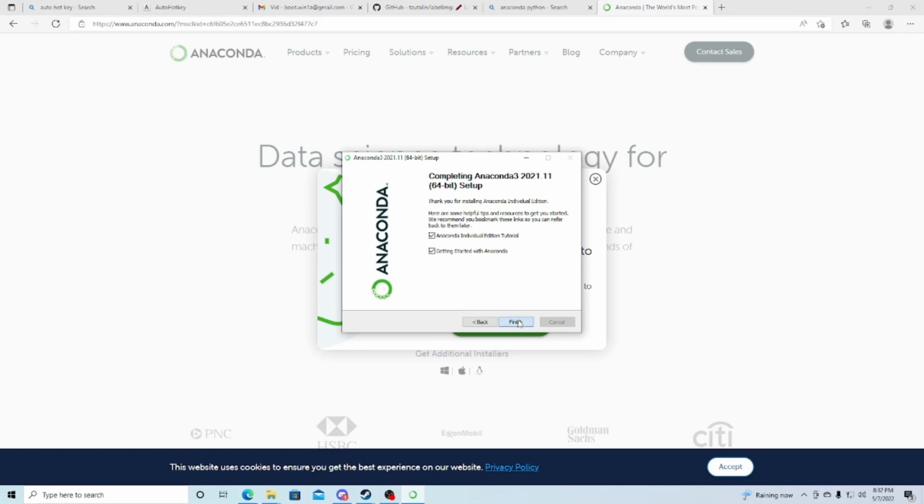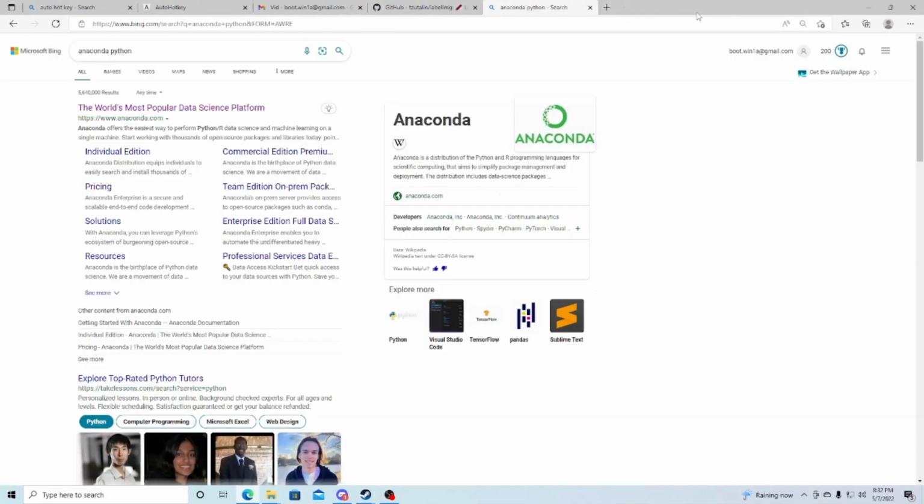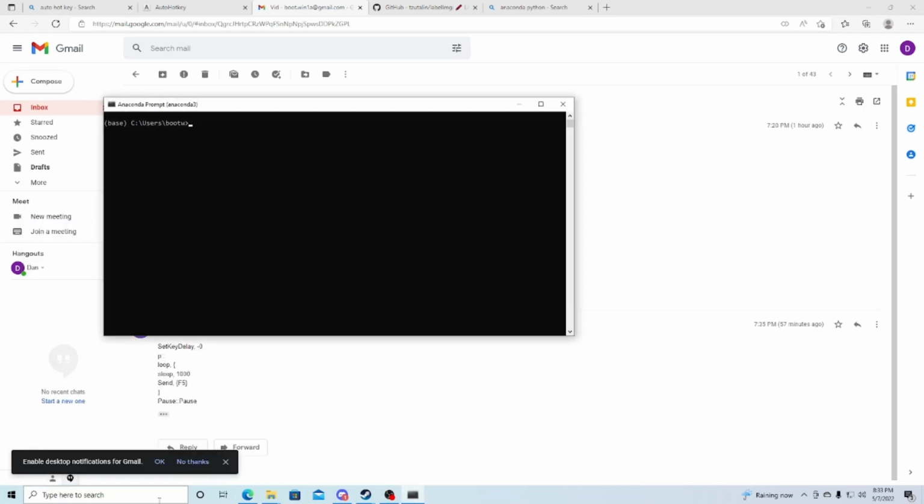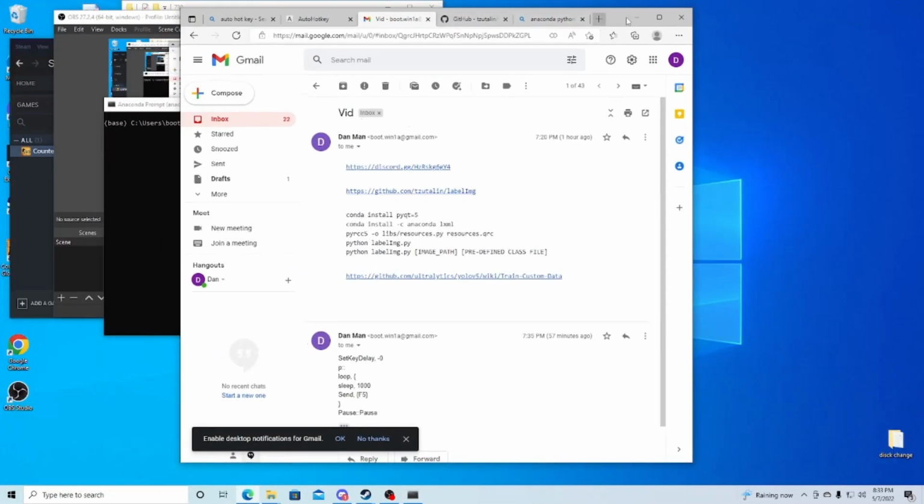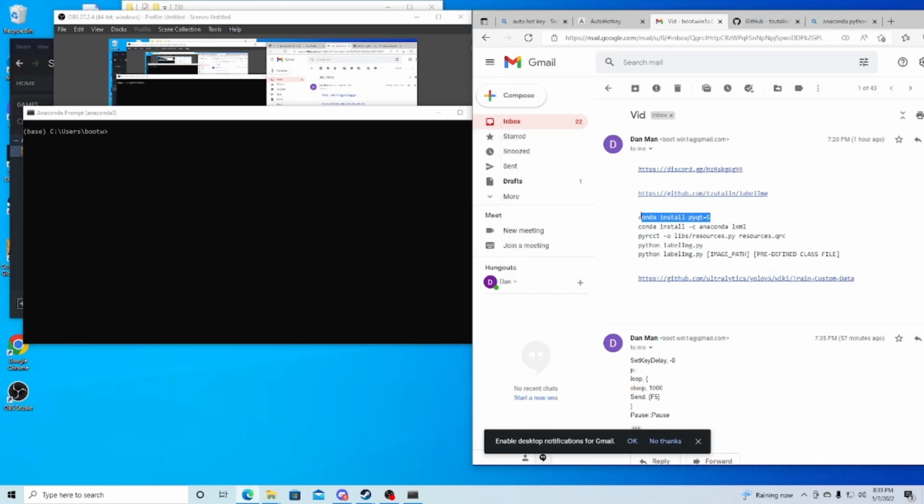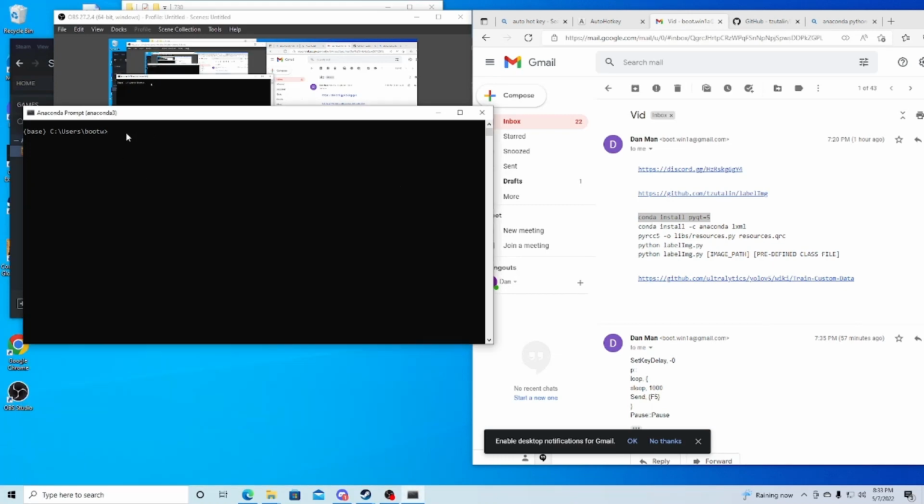Great, looks like this is done. Finish. It opens 2 tabs. Very annoying. Please don't do that, Mr. Developers. So remember, all this is in the description. So we copy. Remember, we opened Anaconda in here. Just type in Anaconda, and you'll see the Anaconda prompt. Paste the first line in.